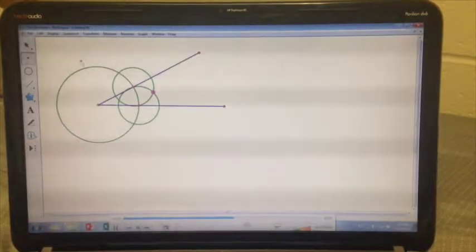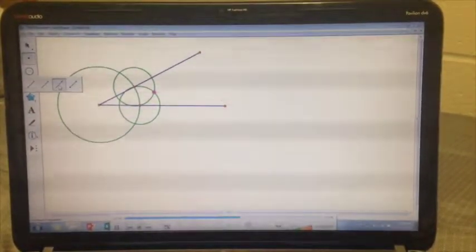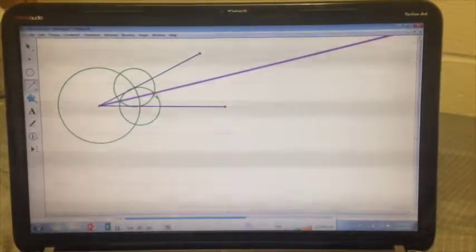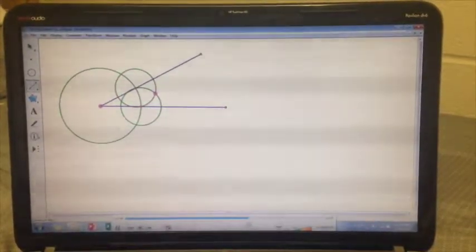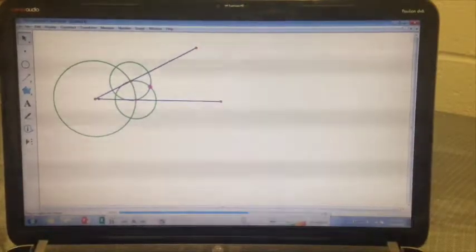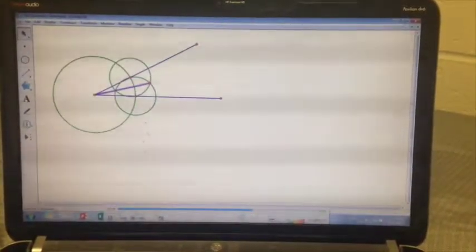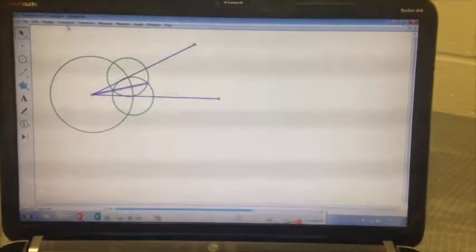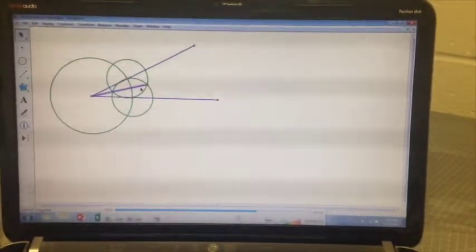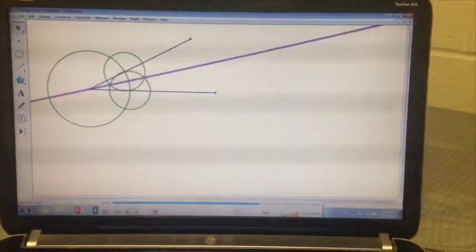And to draw that line, you could either use your line tool and select, say, a ray and draw through that point, or you could use your select tool again, and with the two points selected, construct a segment using the construct command up here, or you don't have to use a segment, you could also construct, say, a line.